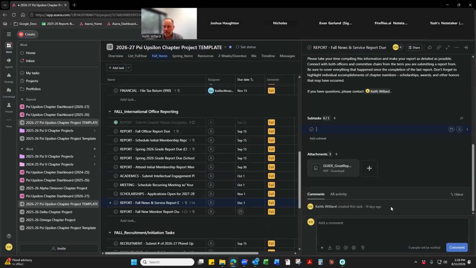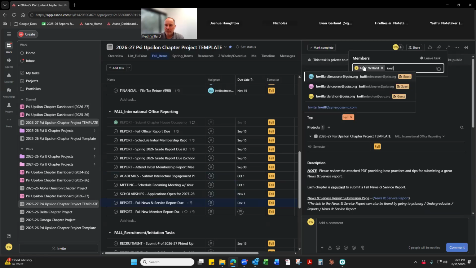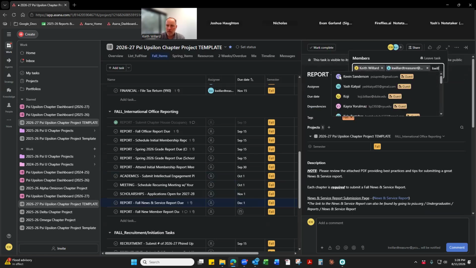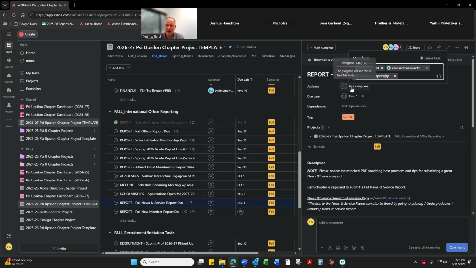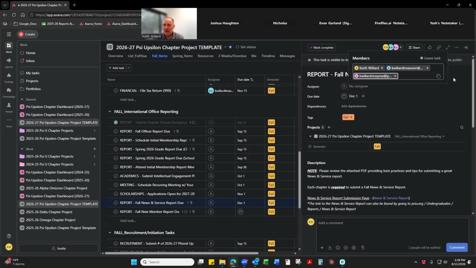here. I don't have to see where that's at. Actually here in the task. I could add, again, my treasurer, my vice president, and whoever else you want on there, philanthropy, service. And now they are part of that task. You can see who is part of this task up here. So, make sure you're talking about that and gathering that information throughout the year so you can put together a really good news and service report.